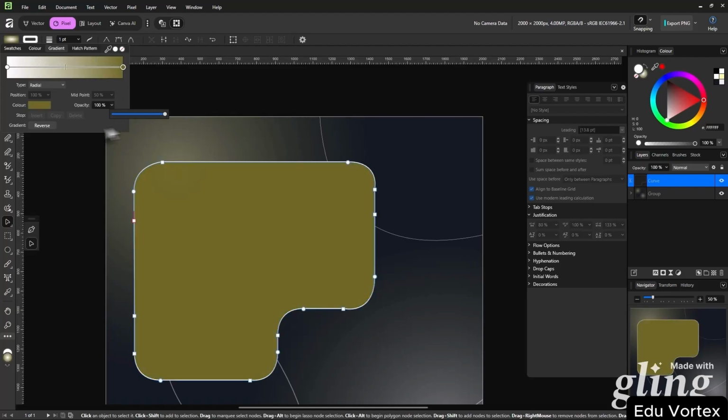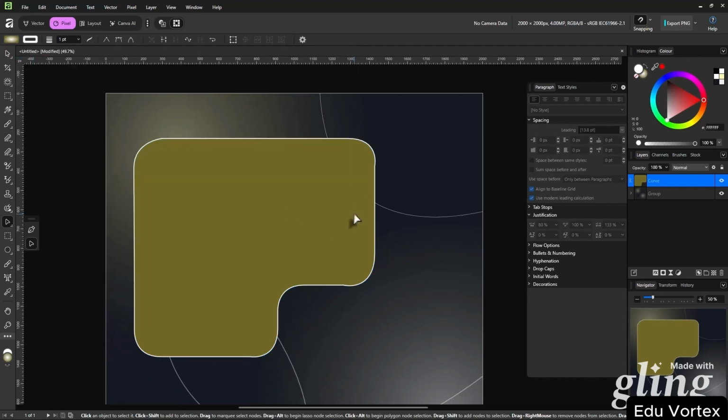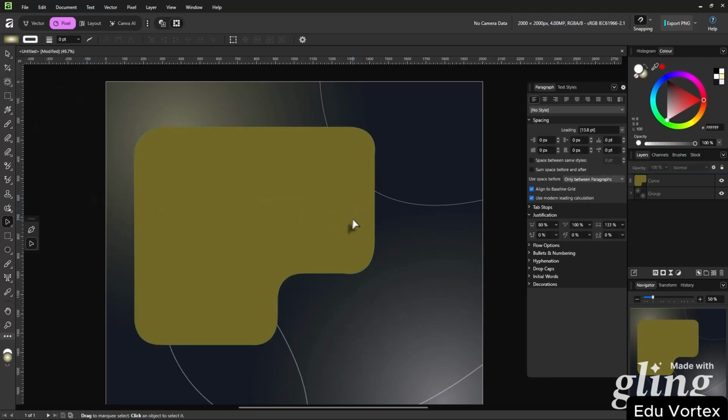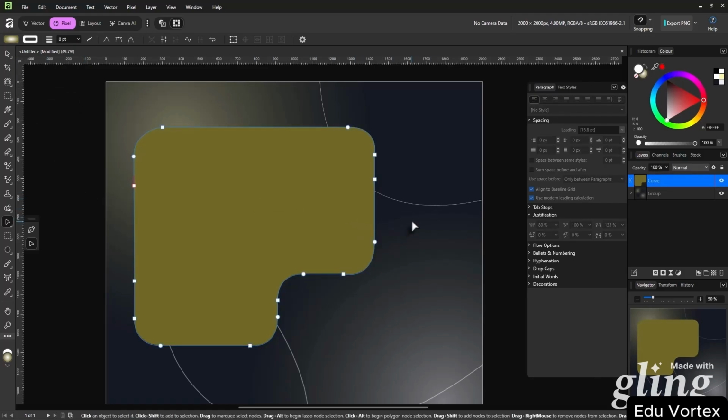Let's do the same for this one. Opacity at 100. Now we can see the proper color. I like this color, so I'm going to keep it. And I need to reduce the stroke. For reducing the stroke, I am going to click on the stroke width option, change the unit to 0, hit enter. Now we can see the stroke is removed.